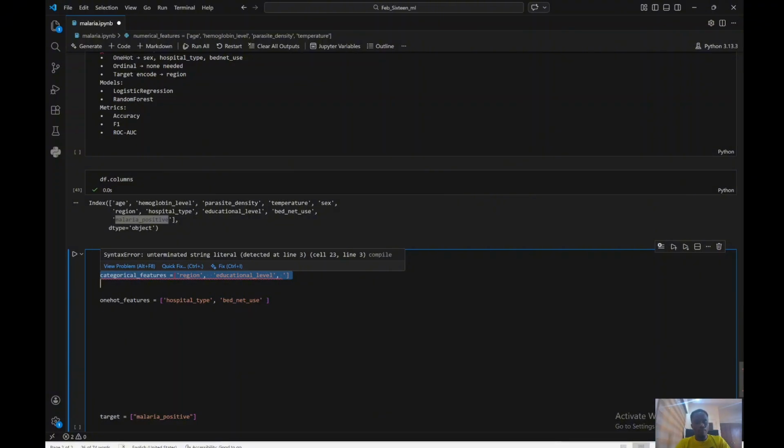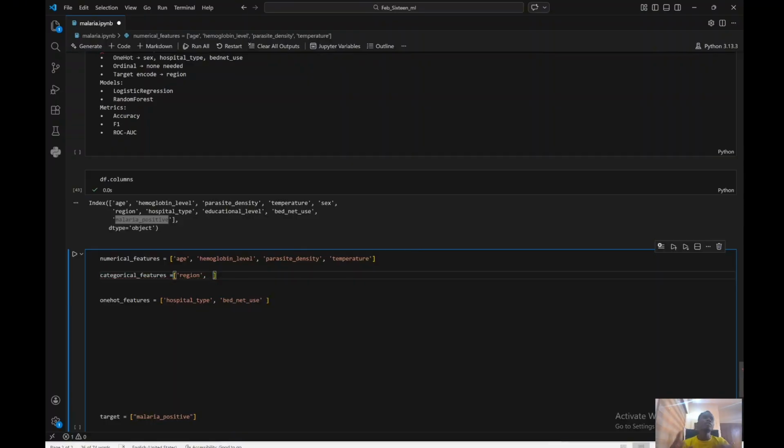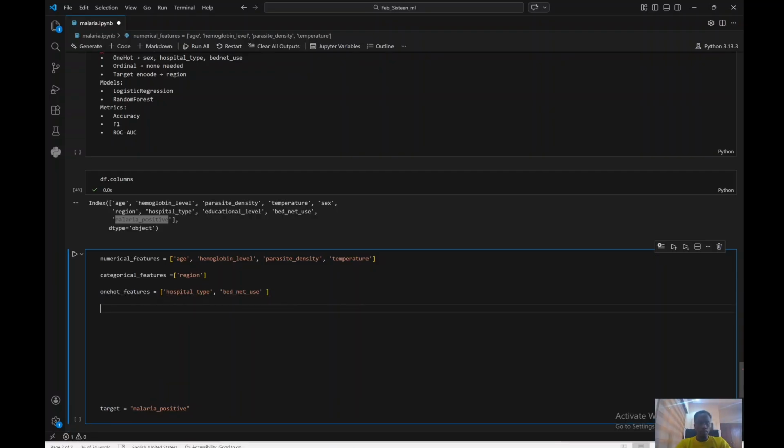And now for region and educational level, now educational level has some kind of order, okay? I'm just going to do something right now. For targets it is malaria, okay? I don't need to wrap it in a list because it's just one series. So basically, I'm just going to come here and say for our ordinal features, we have educational level, and this is going to be our target encoding features.